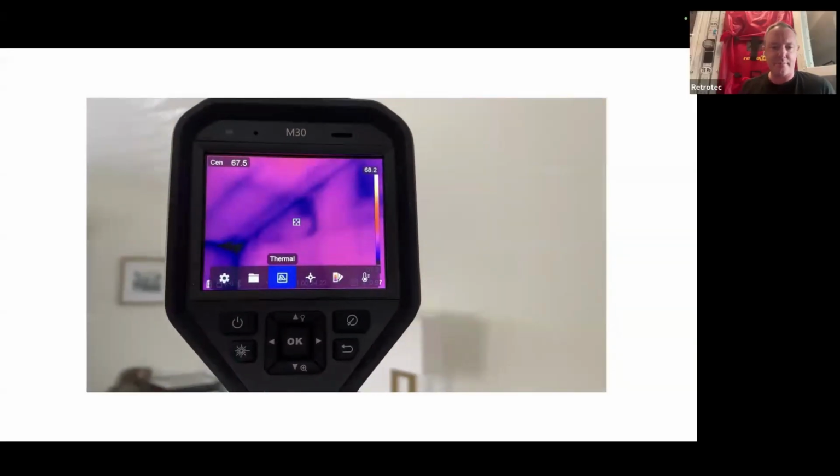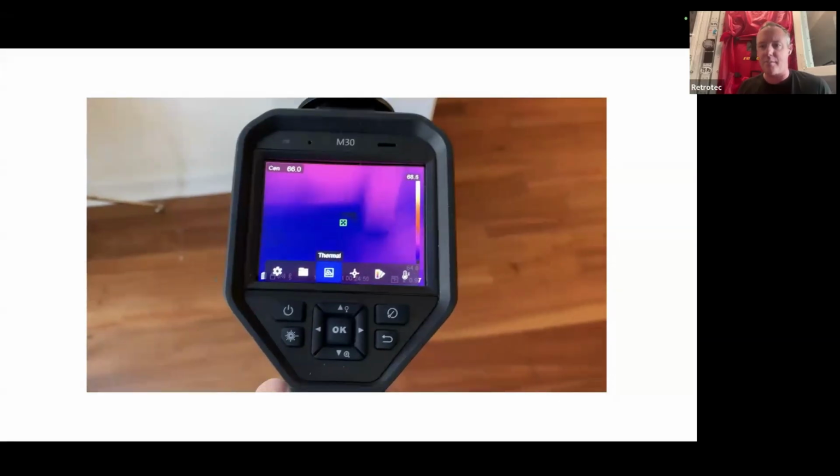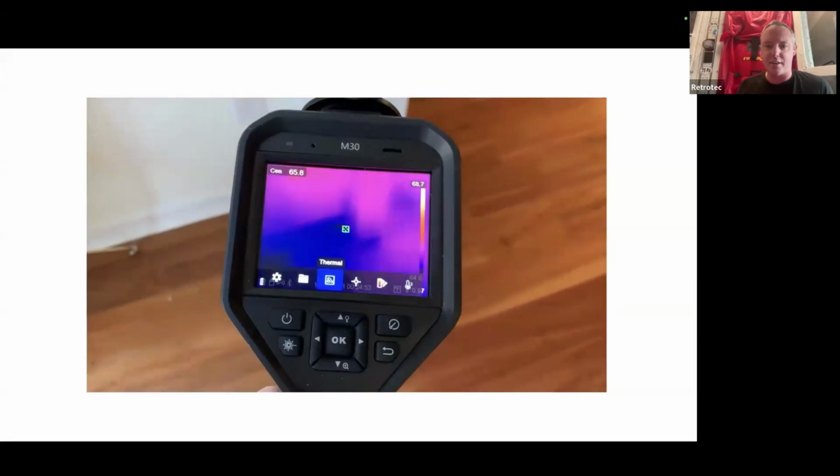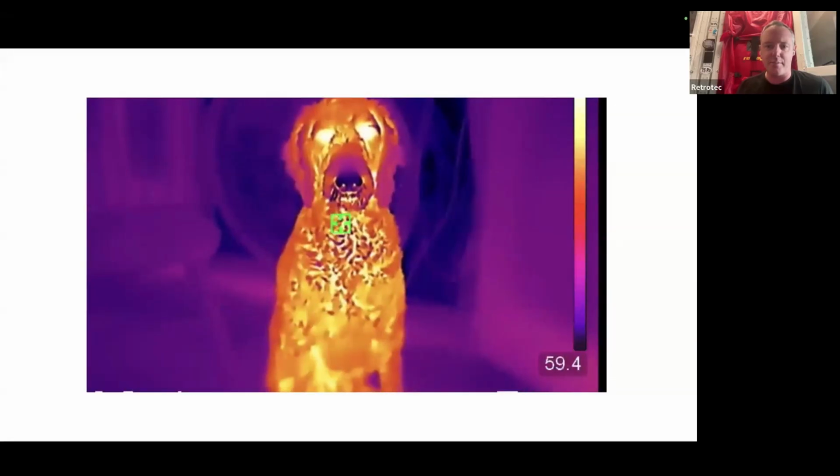So kind of got air leaks and thermal bridging going on at the same time. This is that spot that I was talking about before, where the foundation changes. So we can see a lot of cold air coming in from the crawl space there.